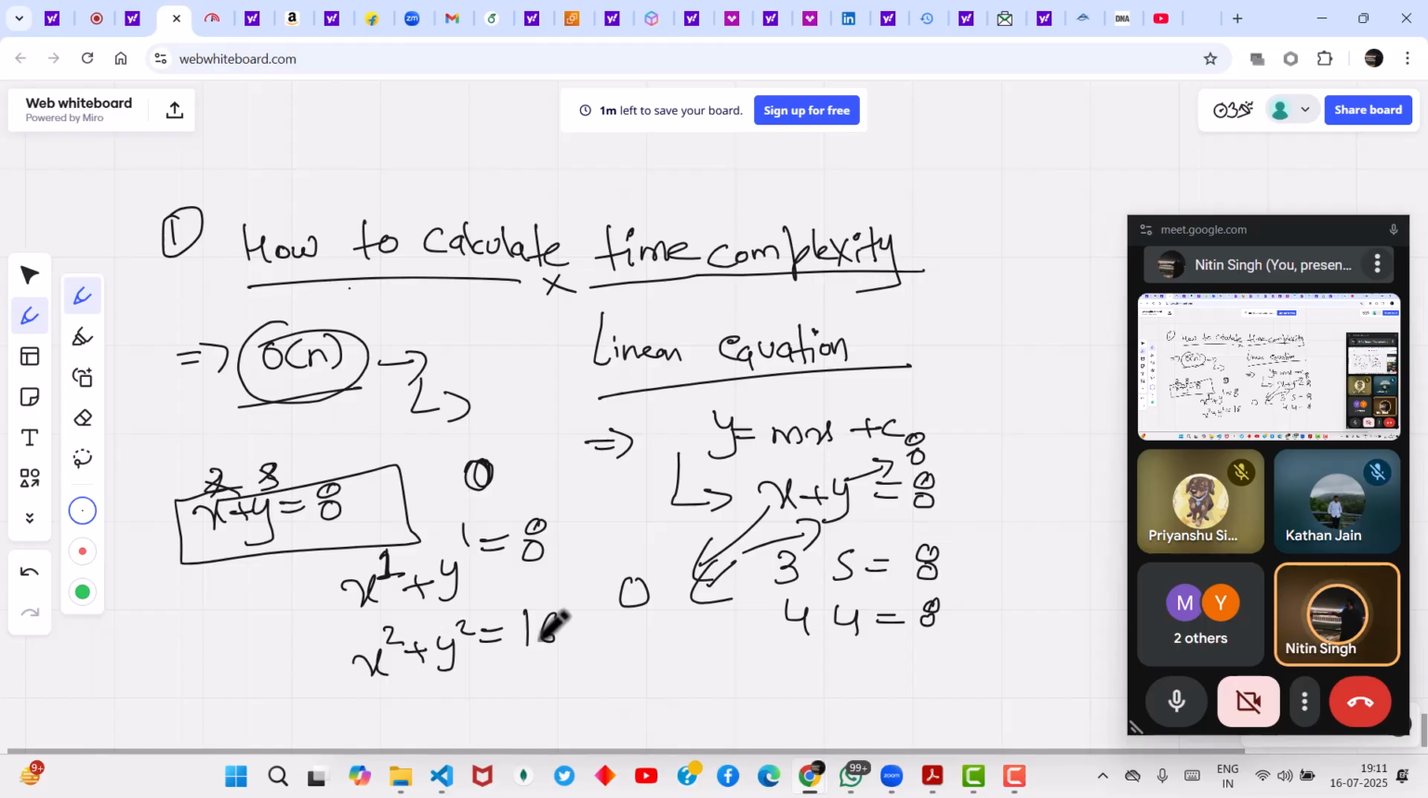So time complexity is something which has been derived from the linear and exponential equation. So if I have degree 1, I will say the equation is a linear equation.